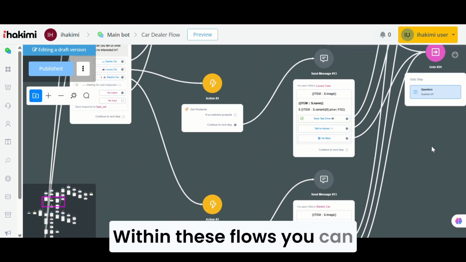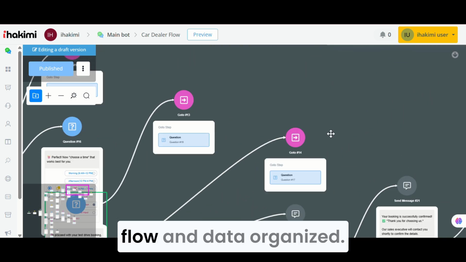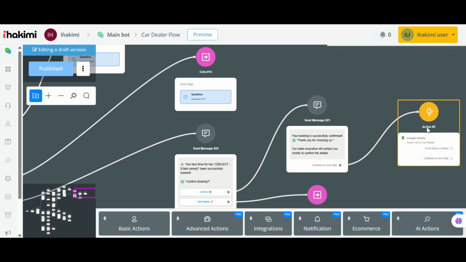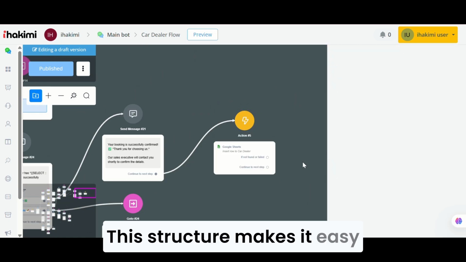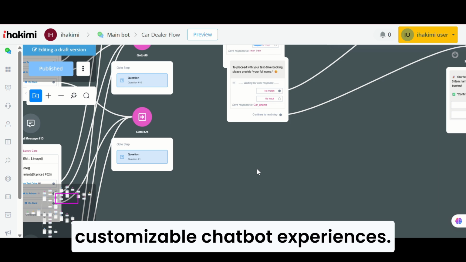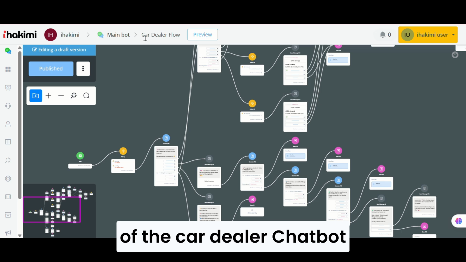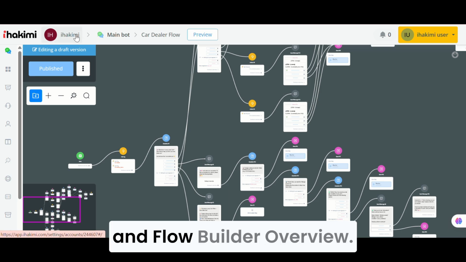Within these flows, you can easily integrate Google Sheets to maintain data and keep your flow and data organized. This structure makes it easy to create rich, interactive, and fully customizable chatbot experiences. And that completes our walkthrough of the Car Dealer Chatbot template installation process and Flow Builder overview.